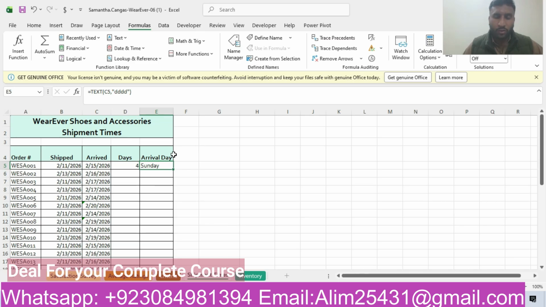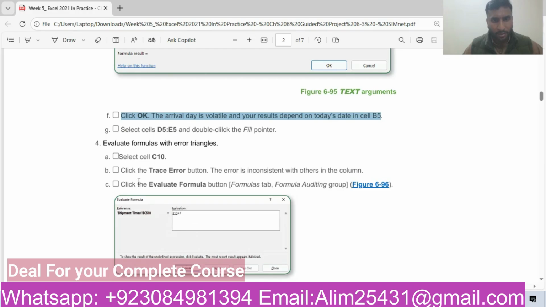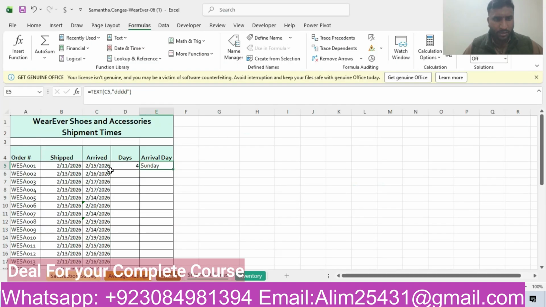So we have got the arrival day as a day number, and select the cell D5 to E5 and double click the fill pointer. So we will select the C5 to D5 to E5 and double click here. So it will be filled down automatically. That's our step number 3 complete.